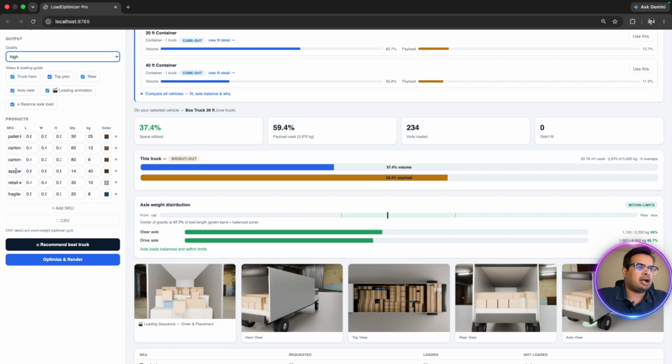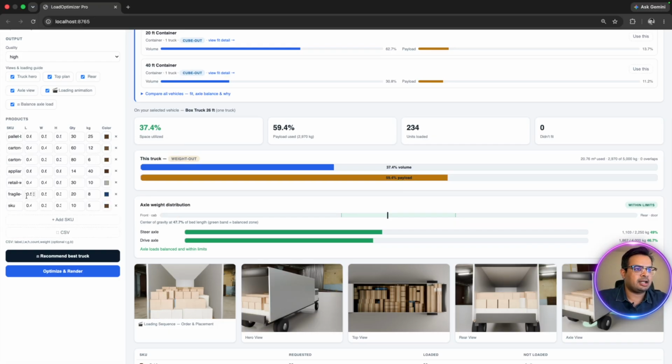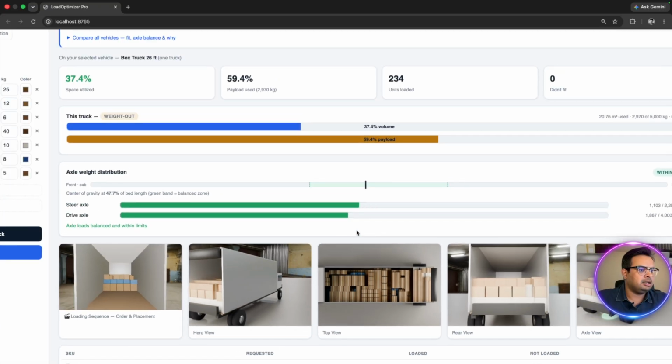Here you can actually define the product portfolio. So whether you want a pallet box, fragile item, cartons, what are the dimensions, how many quantities you want, what's the weight for each of those. And you can also define the color coding, how you want to see it on the 3D render. So for example, if you see fragile is selected as blue here, and you can see the blue part in the top view here, where it is located. Even on the animation, you can see where the blue part is getting loaded.